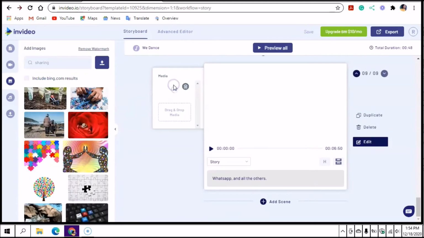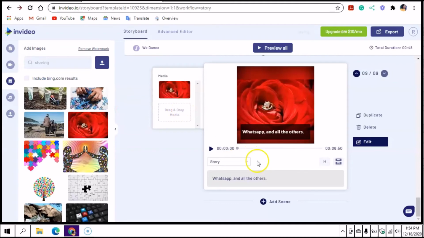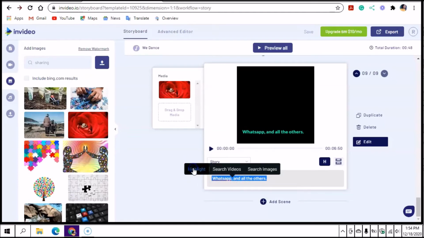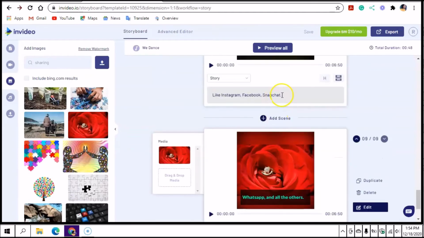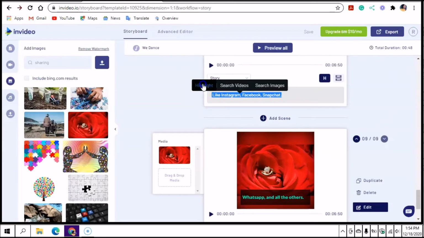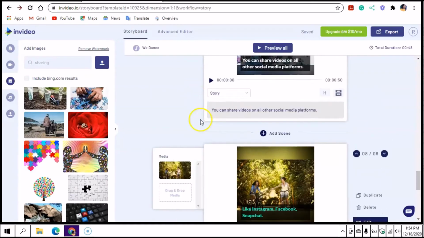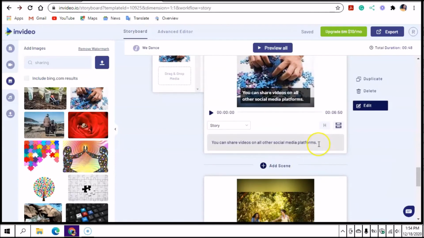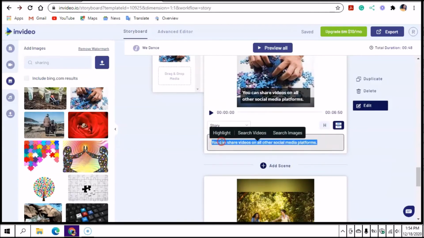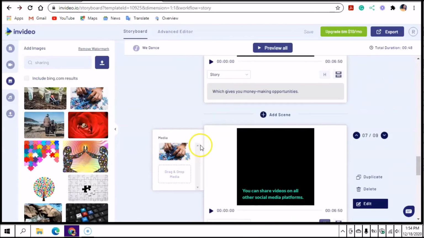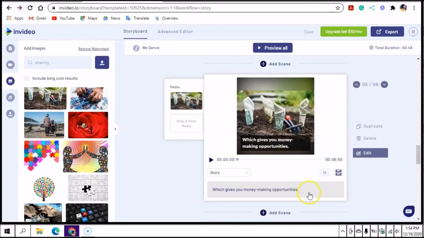So it actually depends on your niche. If your blog post talks about cats or dogs or cooking or dating or whatever it is that your blog post is about, then you'll obviously find the images and videos that match your blog post.